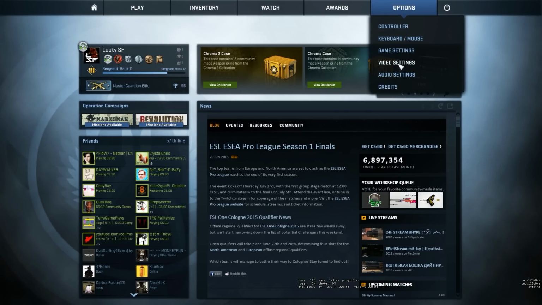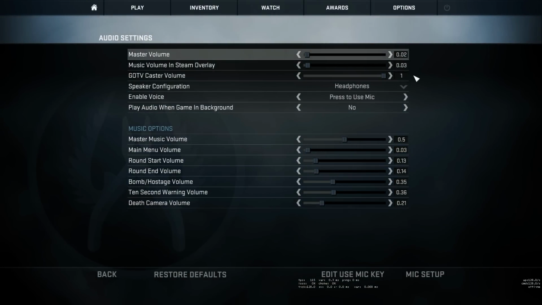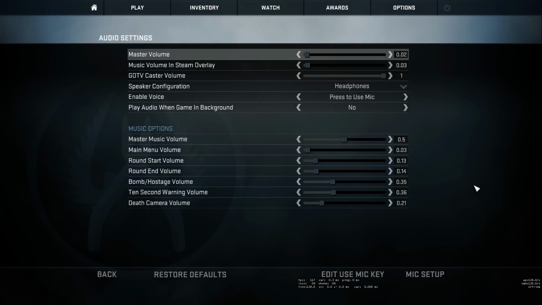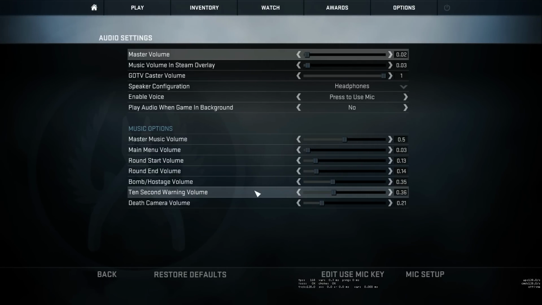For my video settings, or better said for the audio settings first, because I think those are more important, I basically put most of the music stuff down to a minimum, but so that I still can hear it, because for example the 10-second timer right here is really important so that you know if you still are able to make the defuse or not. Because the music is exactly 10 seconds long when the bomb is near exploding.